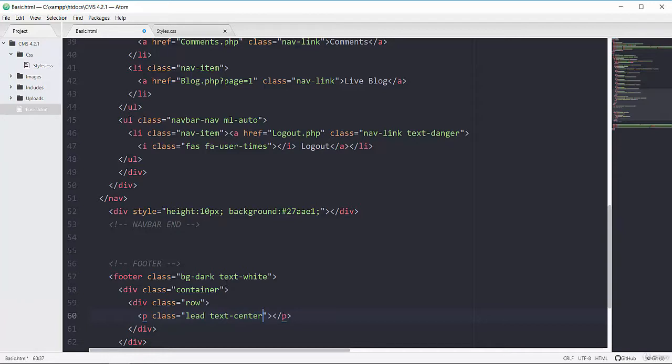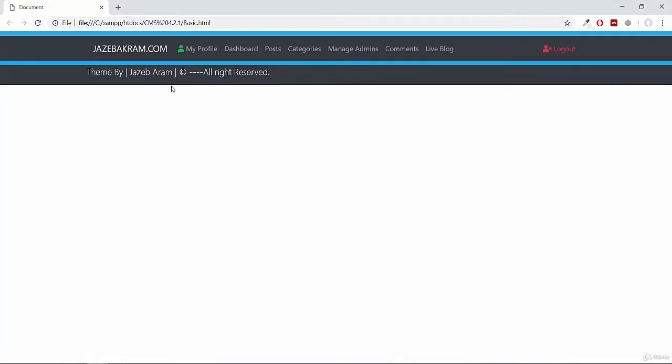So here in this p tag, I'm gonna first say theme by Jazib Akram. Now let's add the copyright symbol with HTML special characters, ©, and let's add all rights reserved. Now let's see what it's gonna look like. So this one is right here.